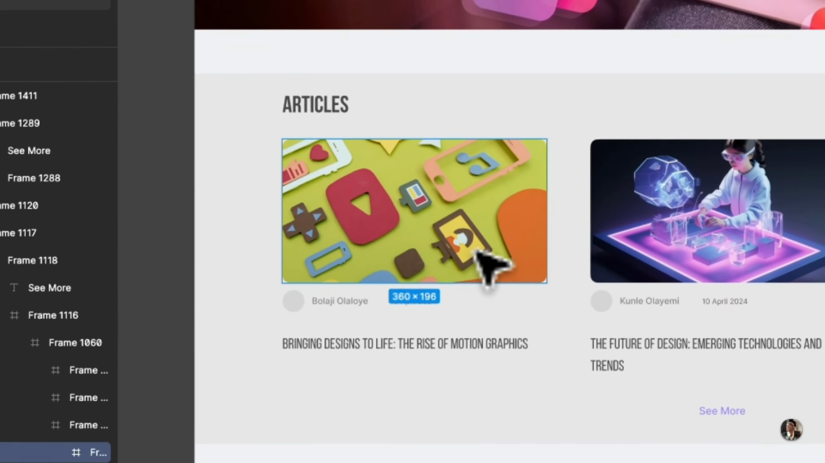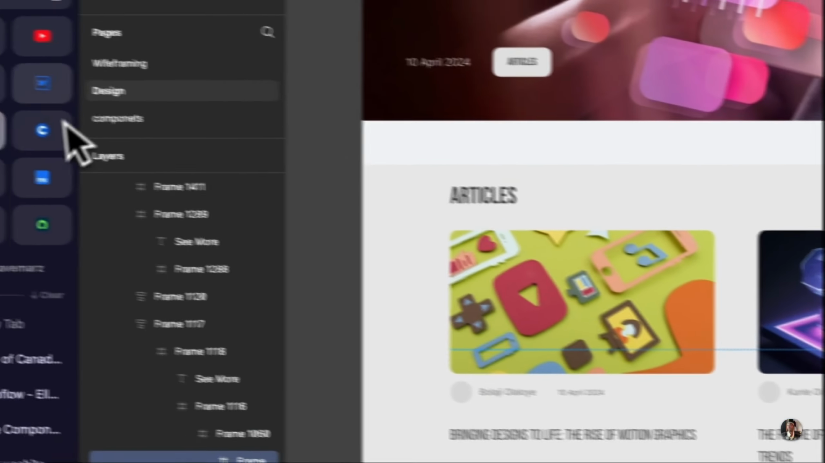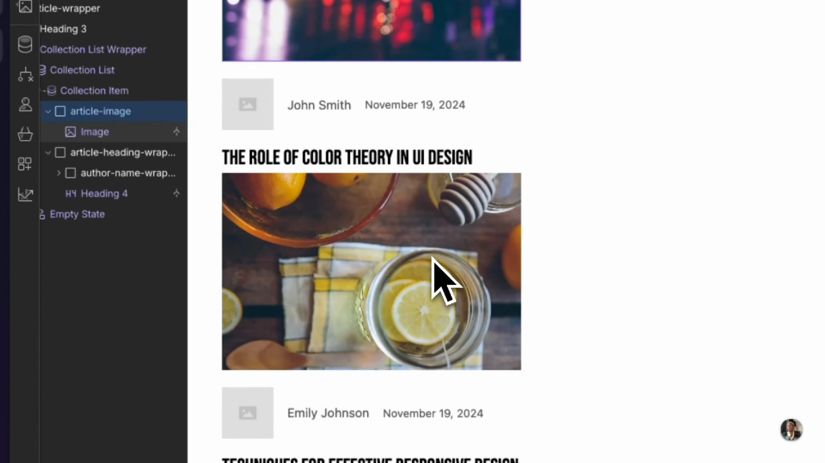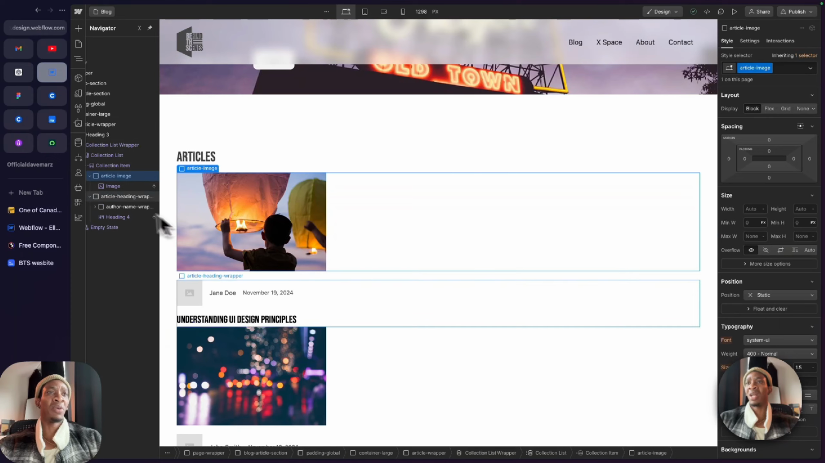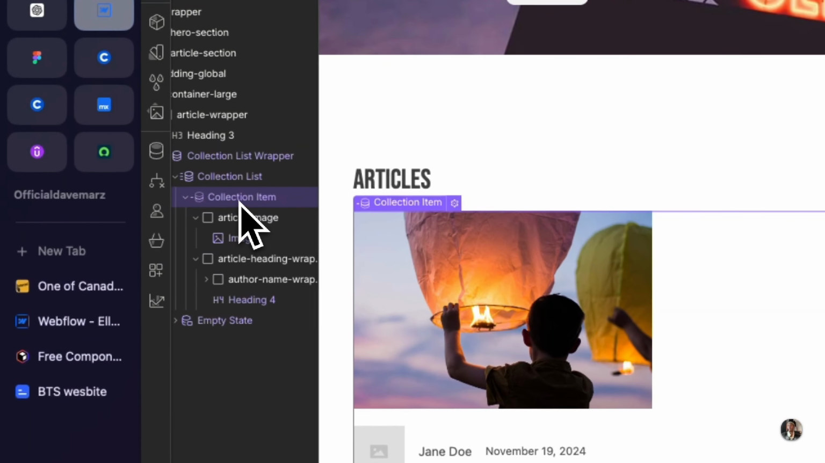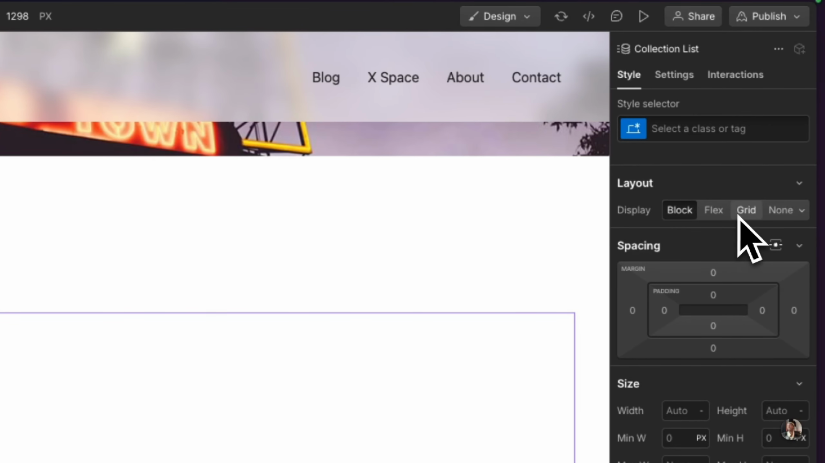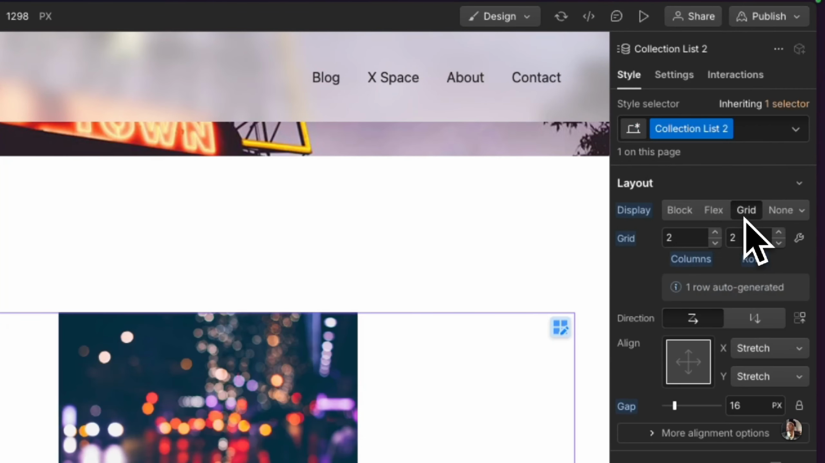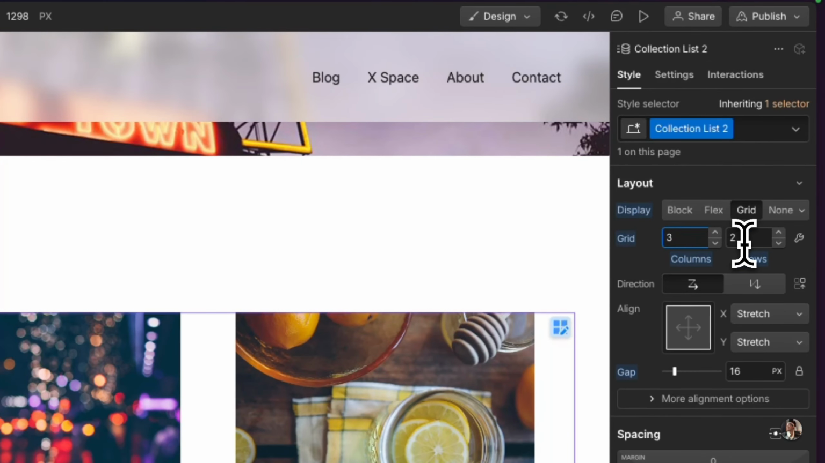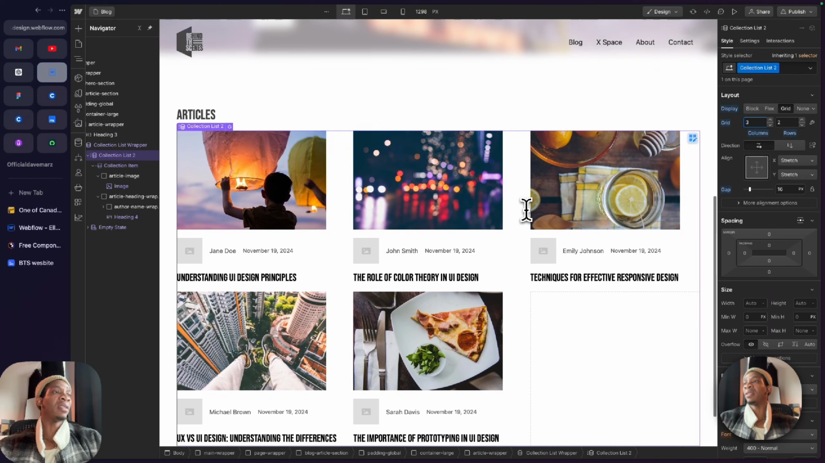Now mind you, these 3 articles, 1, 2, 3, they are all horizontally aligned, and we have just 3 of them. But here ours is vertically aligned. So what I'm going to do, I'm going to go to the collection list, and I'm going to make it a grid. Let's work with a grid. I'll make it a grid, and the column is 3 columns, 3 column grid. And we want just 3 articles, right? We don't need 5 articles.